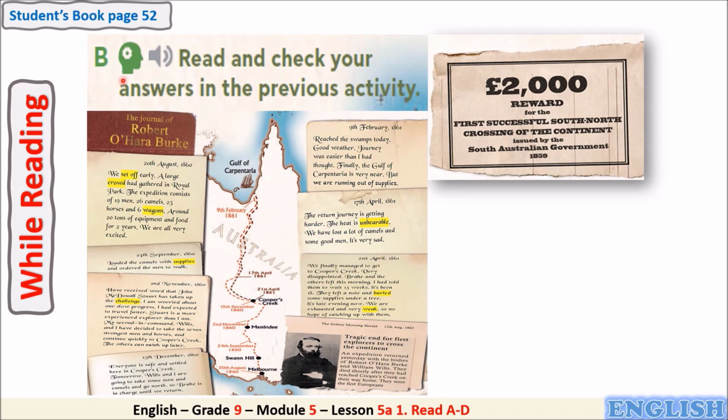Exercise B. Read and check your answers in the previous activity. Now we are going to read the text, then answer the questions to get the main idea of the reading text. Let's start. And you can follow the speaker.